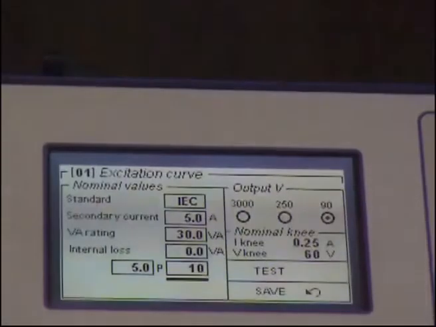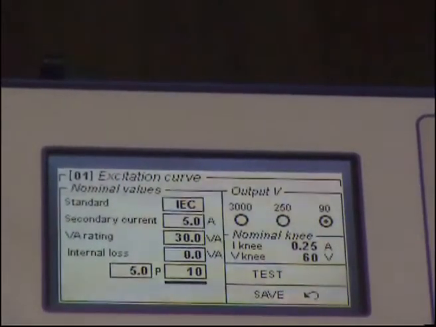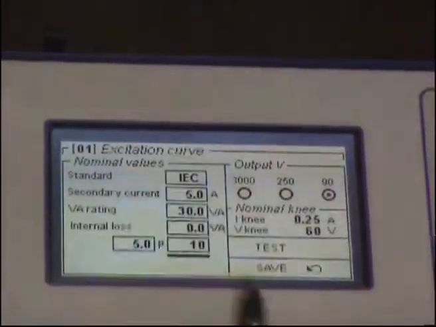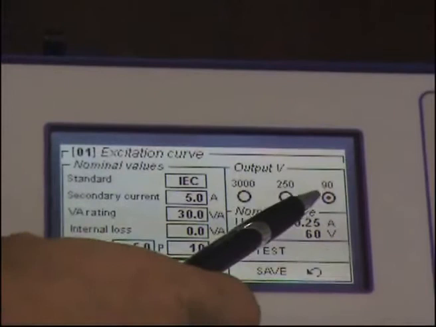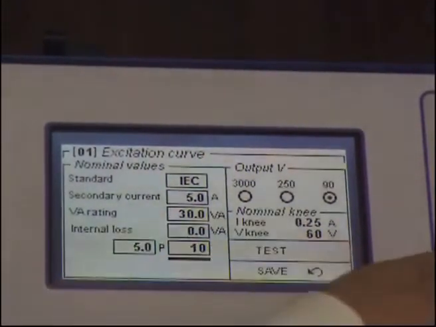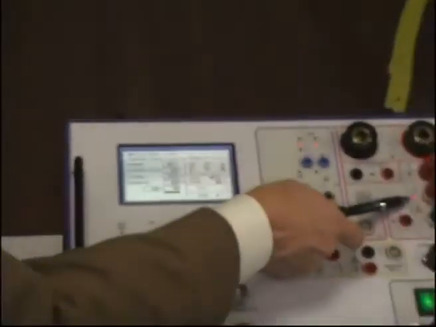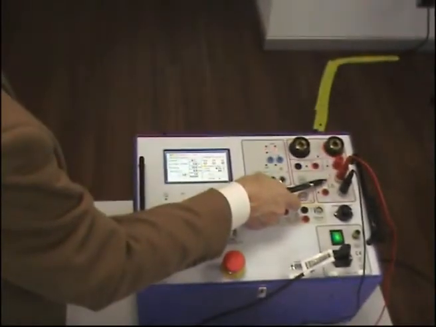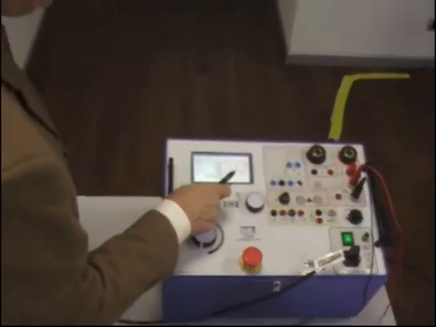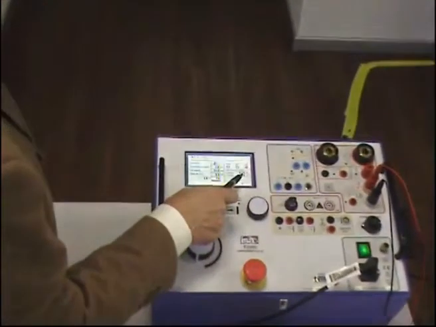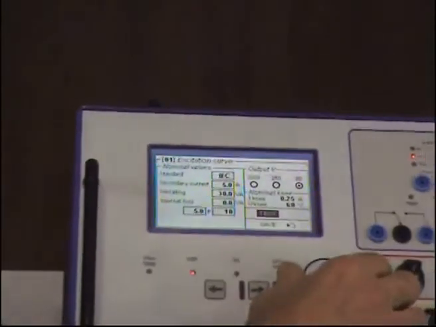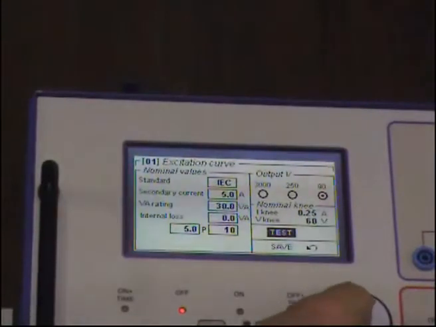P10. Now, you see, as soon as I have entered these values, the test set itself is suggesting to connect to the 90 volts output, and this is where I have connected it, 90 volts. And it is telling me that the nominal knee is 0.25 amps and 60 volts. So I have connected, I go to test.